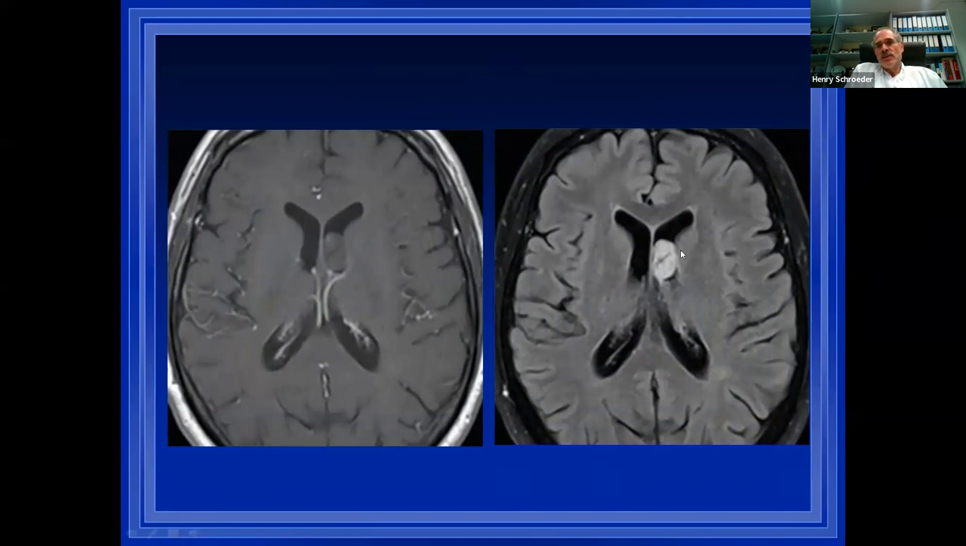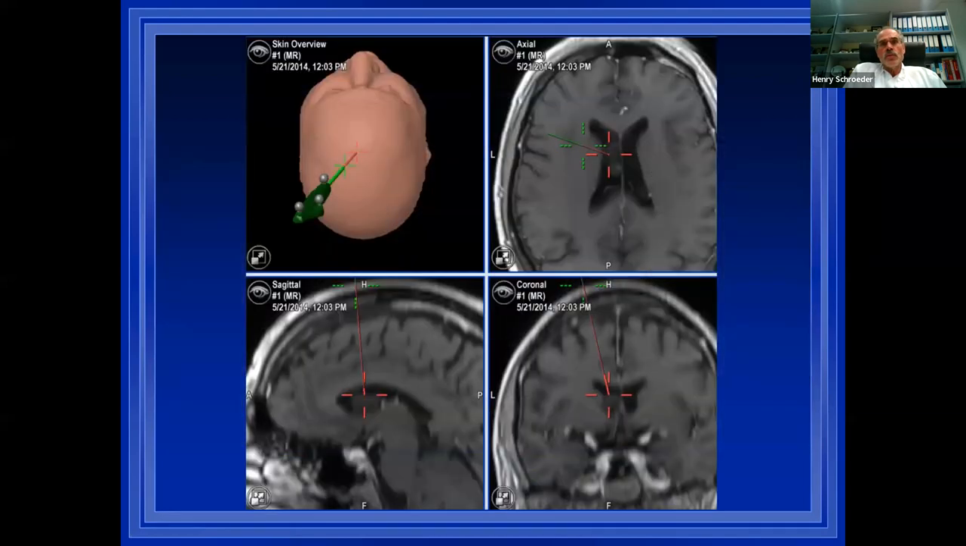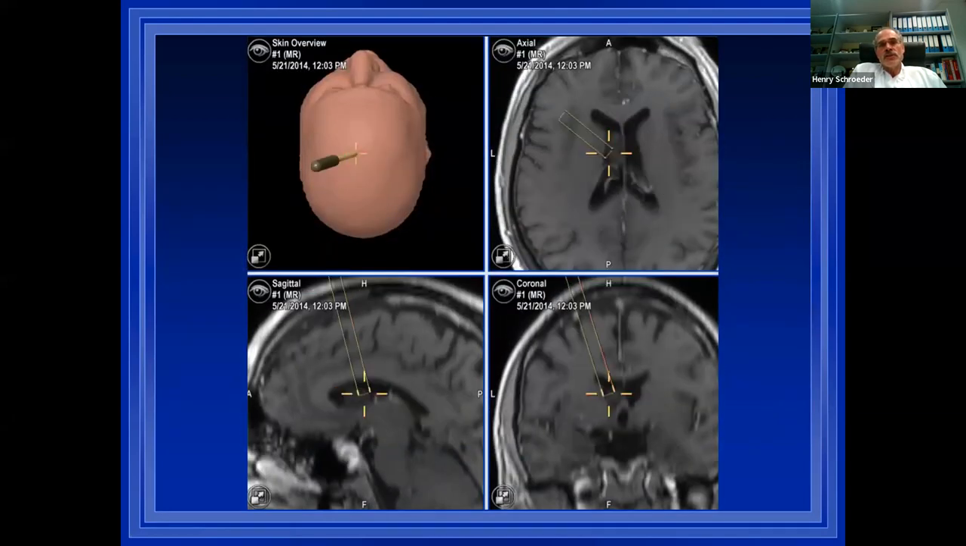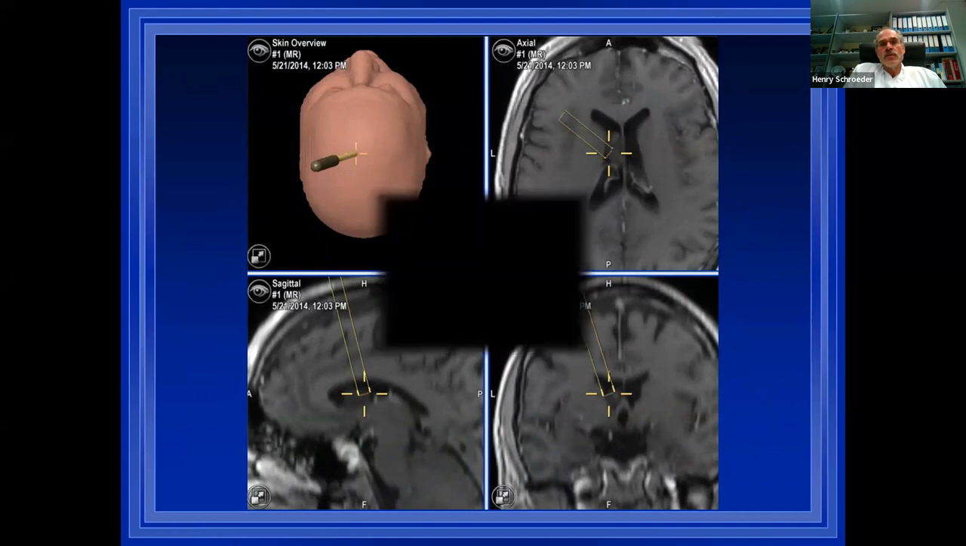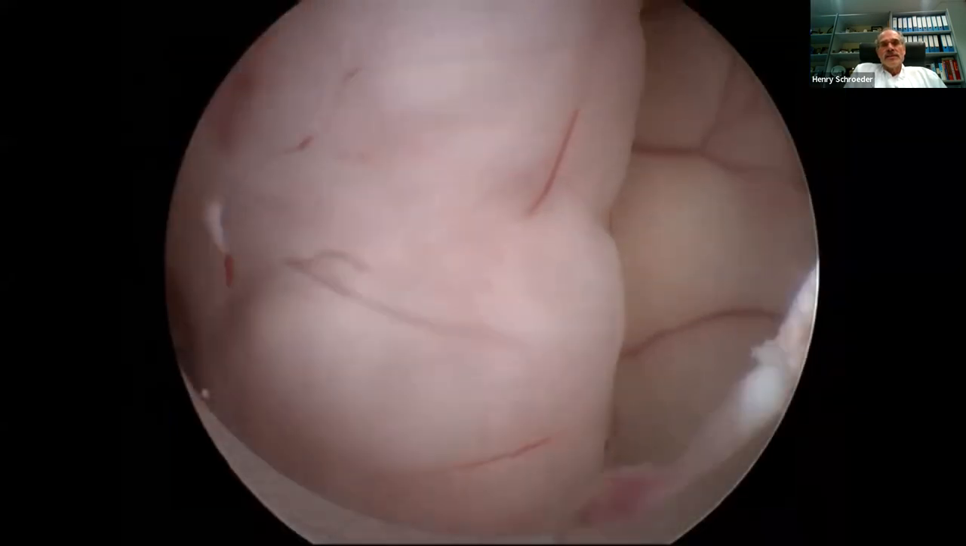It seems to be attached to the head of the caudate nucleus here. So that seems to be a good candidate for endoscopy. Although the ventricles are small, we took navigation, planning the approach, introduction of the scope under navigational guidance into the right and into the left frontal horn. And that is what we see.